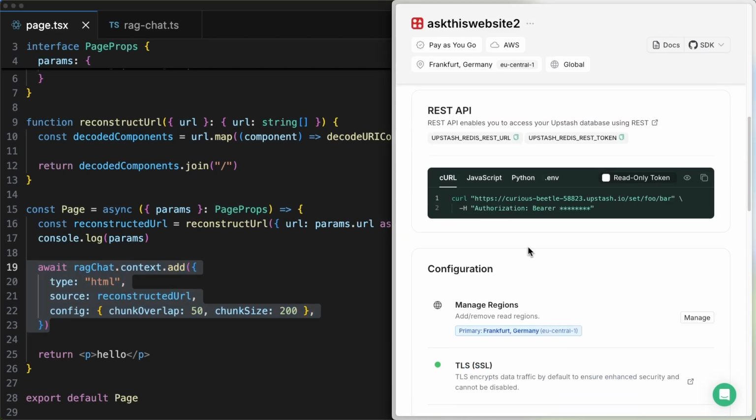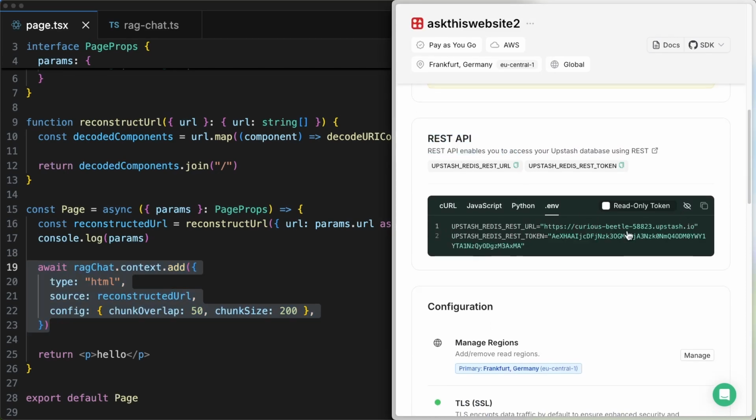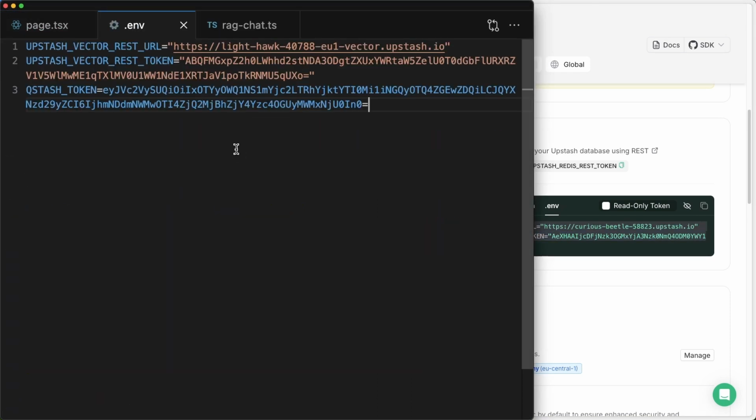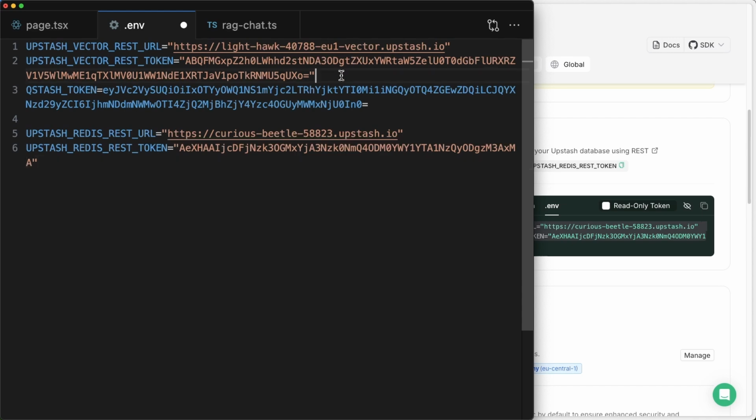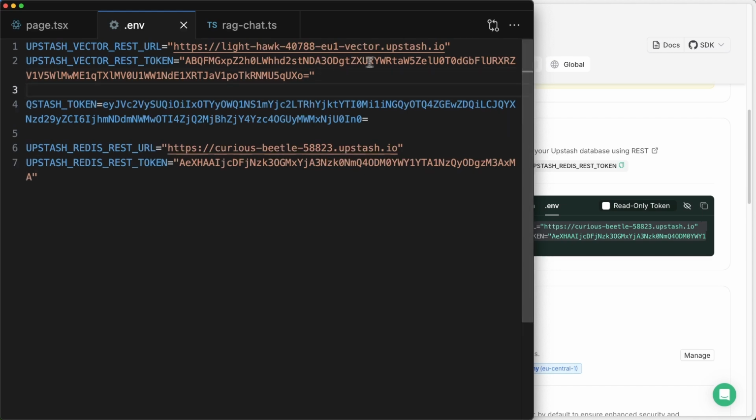To set up Redis, it's really easy. We can go down right here to the REST API section and simply copy our Redis REST URL and the REST token and paste those into our .env file as well. Let's visually separate them so it's easier to see.